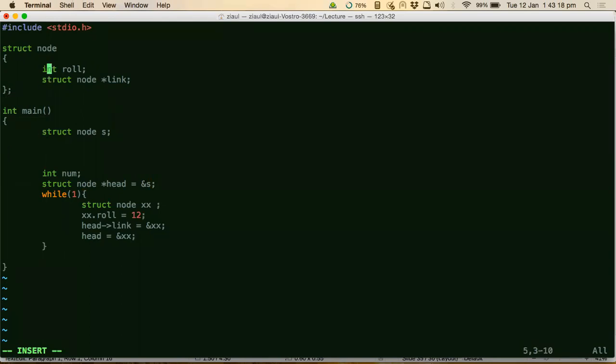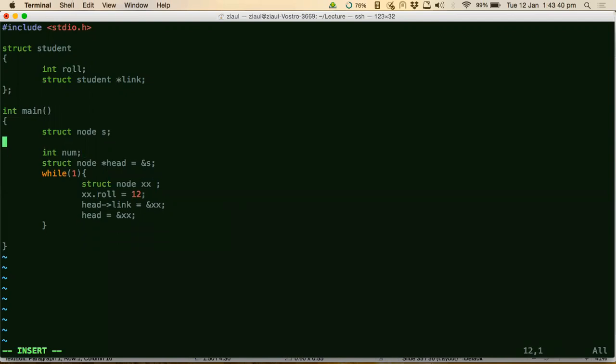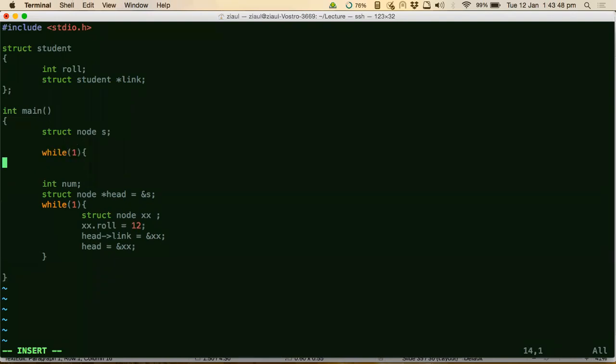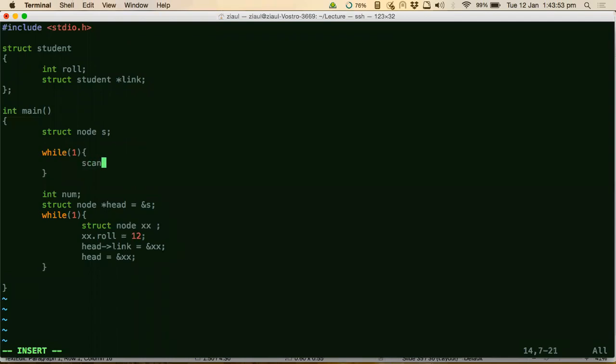So same structure here. Instead of the name, I have a roll number, and then I have a pointer. To not confuse you guys, let's keep it to student only. Same structure, guys. Just instead of name, I have a roll number, and then I have a pointer called link, which points to one more structure in memory. Right. So let's say you have this continuously running while loop. It's an infinite loop. And every time, you take as input a roll number.